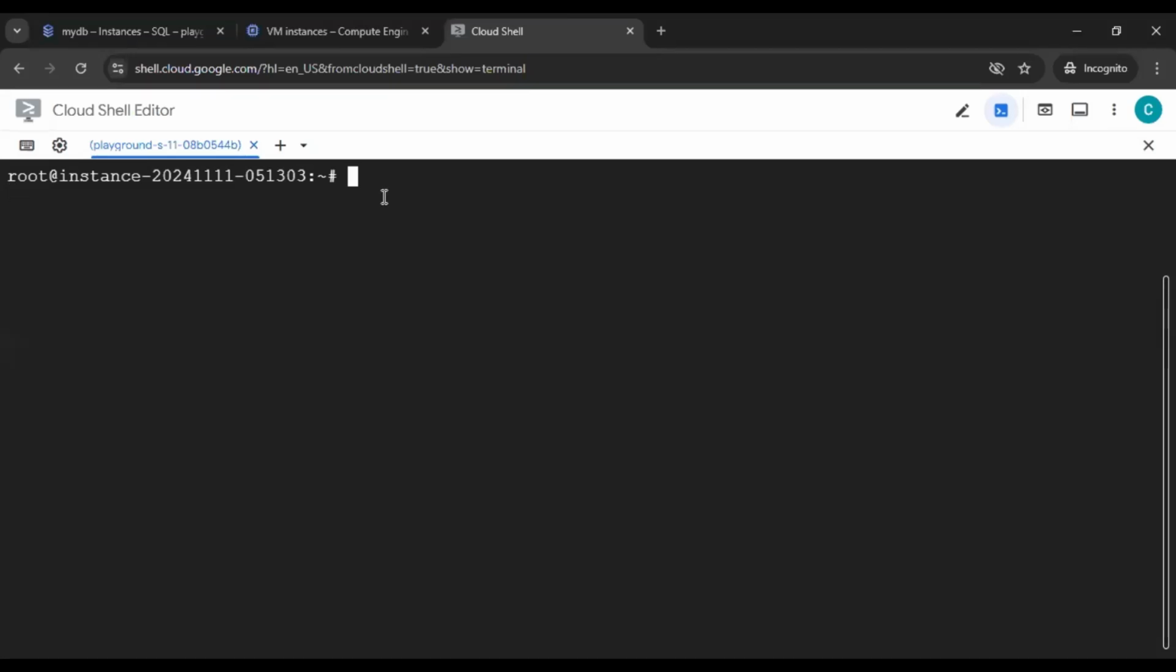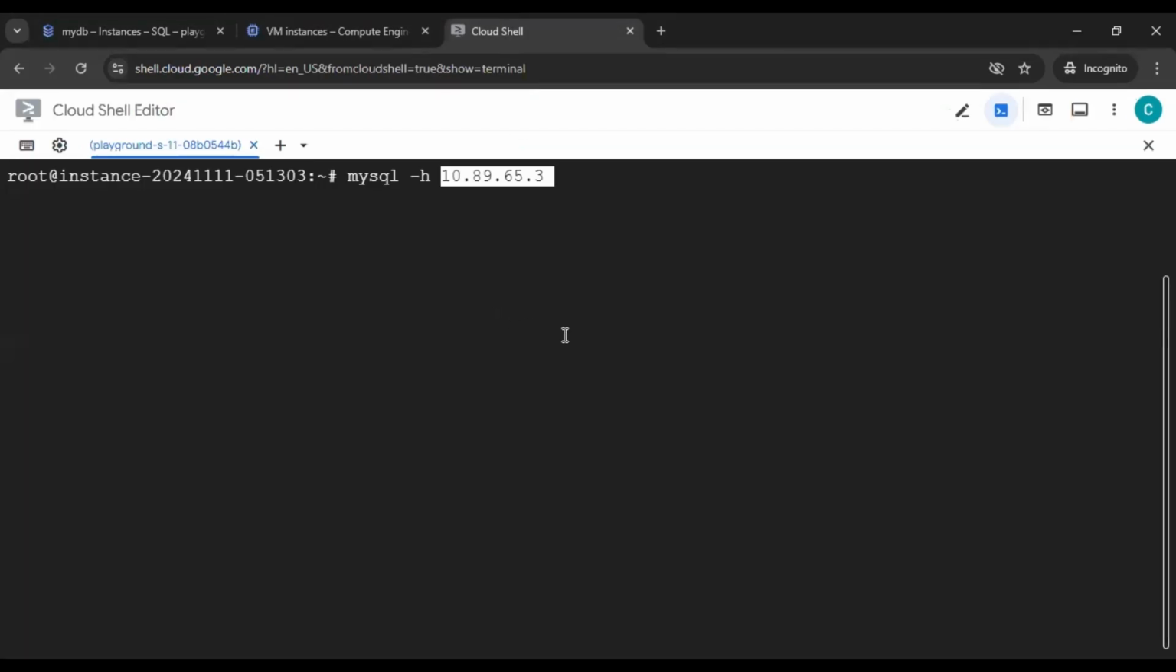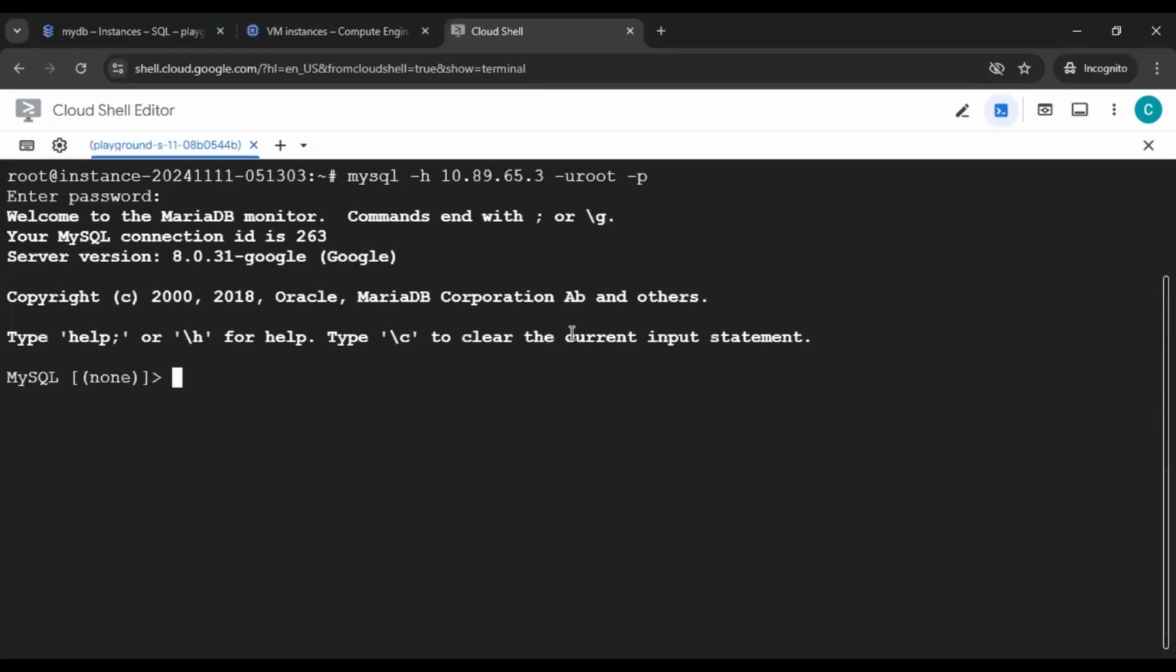Now, we are going to connect to our replica instance from here. So we're going to say mysql -8, and we're going to provide this IP address, and we will say root, and the password is whatever we provided when we created the main instance.